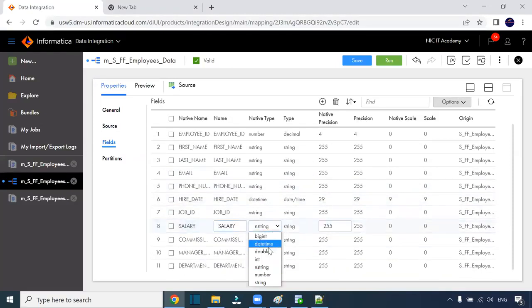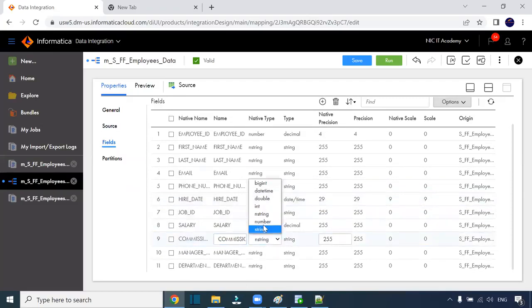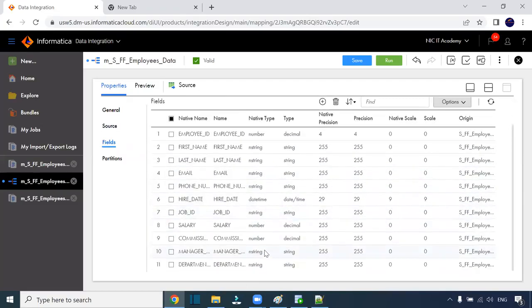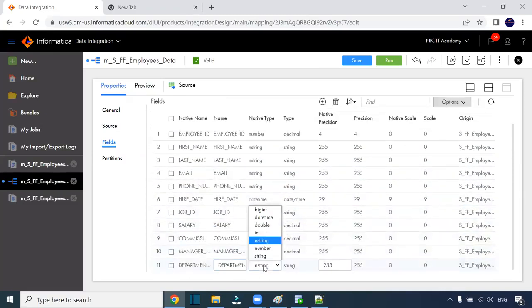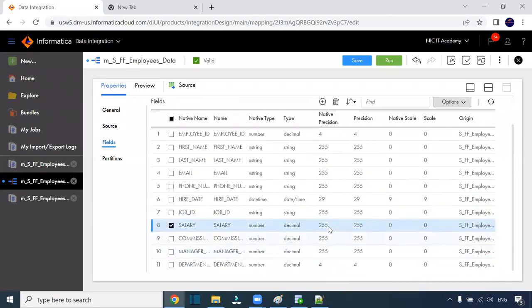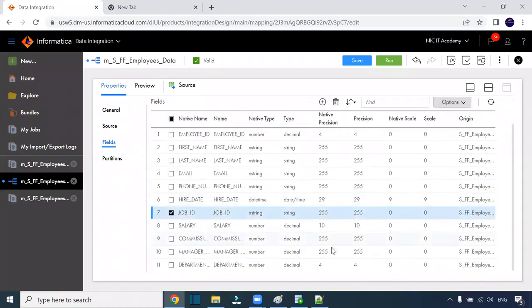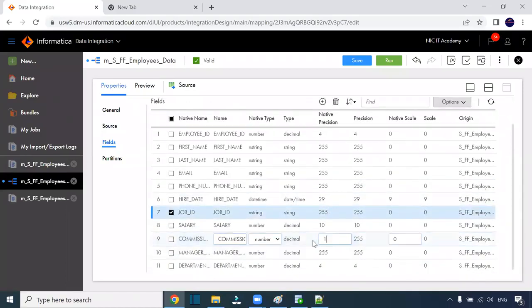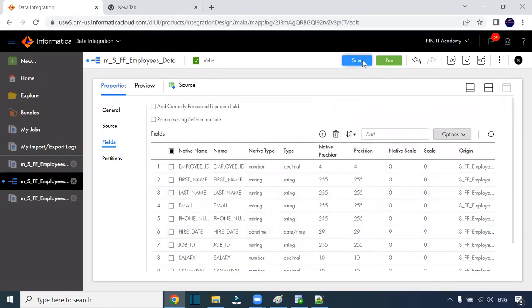So this salary port, number data type, commission percentage, number, and this one is number, and this one also number. Yeah, this one 4. Salary, you can make 10-digit. Here you can make commission 10,2. Then this number also you can make it like 4-digit. Okay, so this is what you can save.